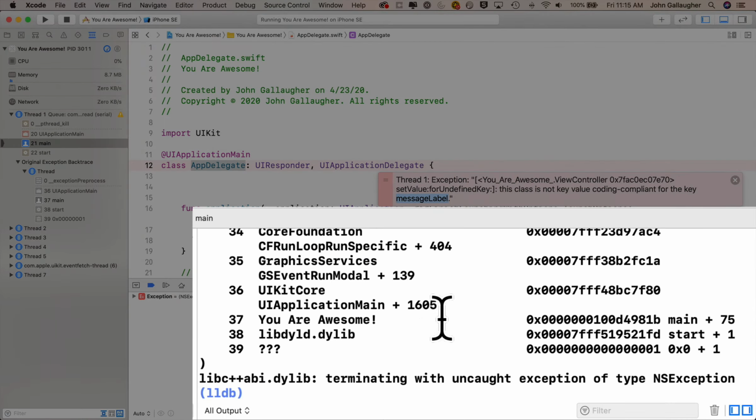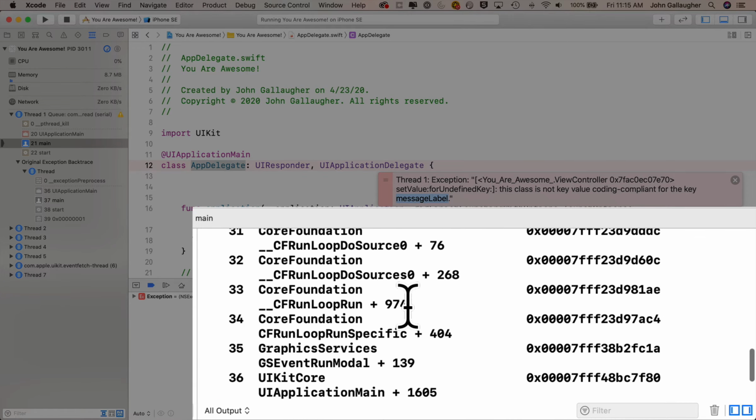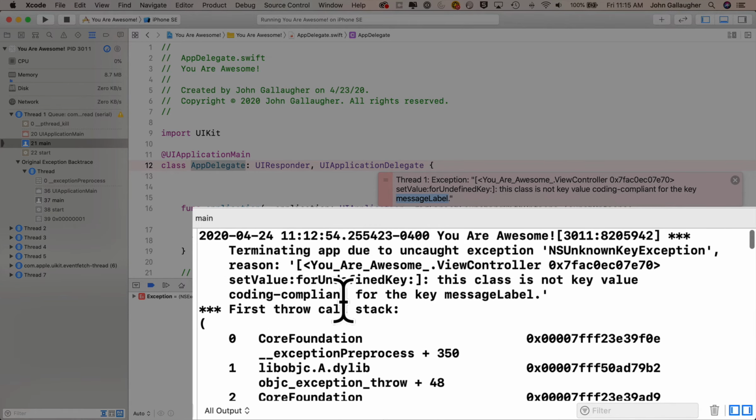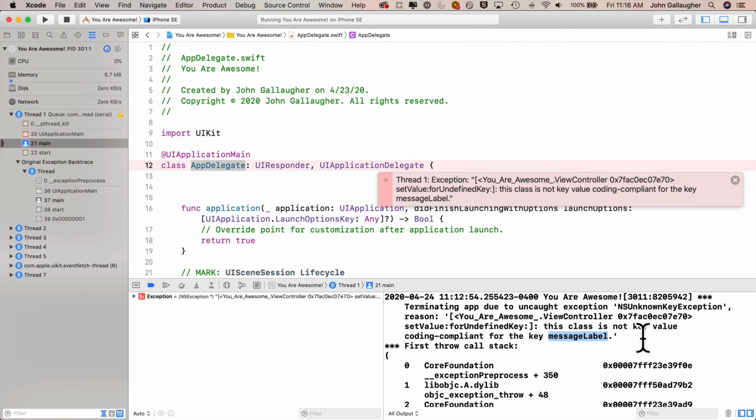Now, most of this is utterly incomprehensible, but don't be intimidated. We can scroll to the top past all of these numbers until we hit just past the number 0 here, and we see the message with 3 stars that say first throw call stack, and just above that, we see the same error message that showed up in one of the lines in our code up top. Not key value coding compliant for message label. Even if we don't yet know what key value coding compliant is, we do know we shouldn't have any reference to message label. Now, since I copied message label, I'm going to paste this into Xcode's find navigator to locate any place where message label is still mentioned in my project. We need to get rid of all those.